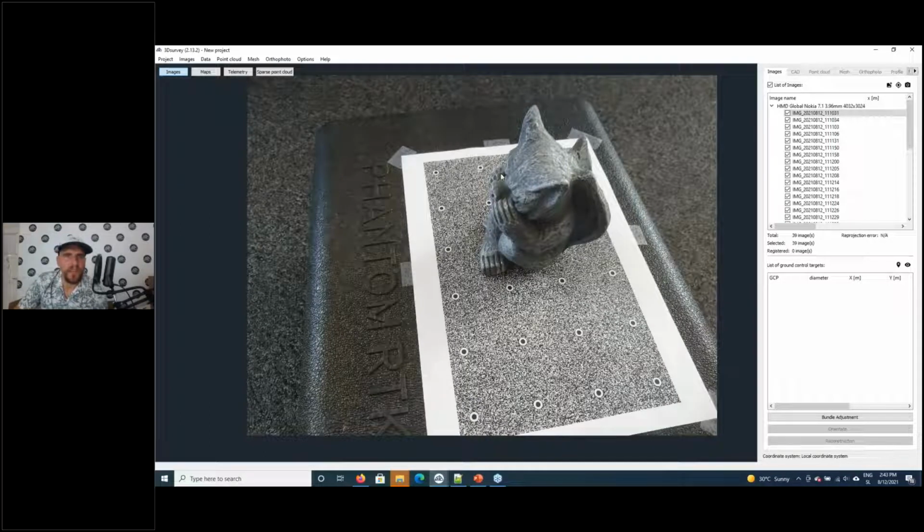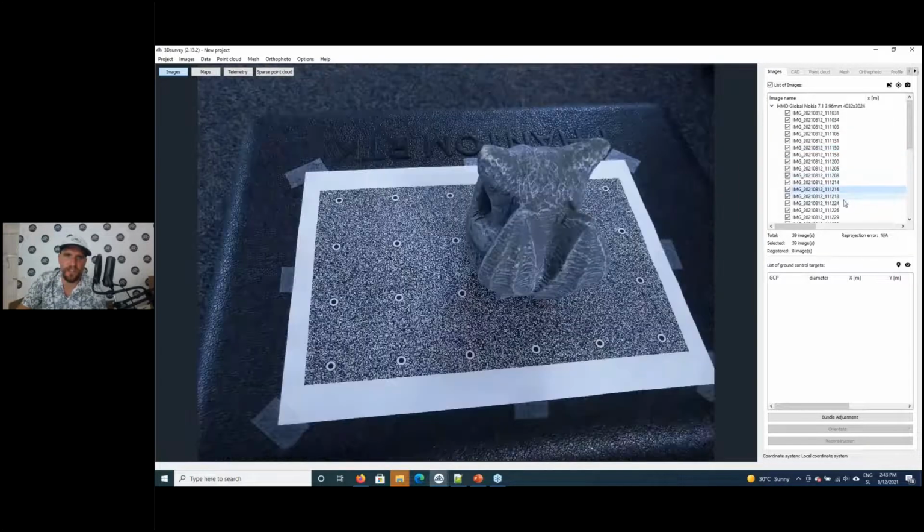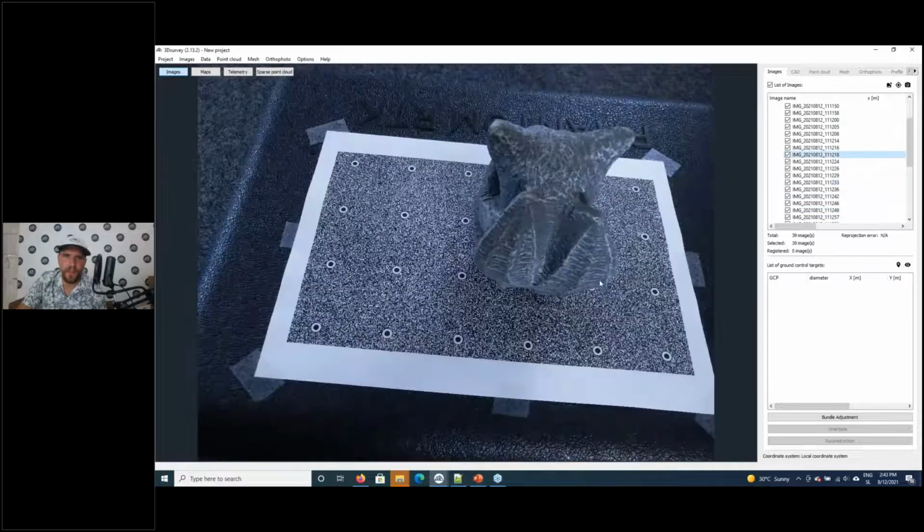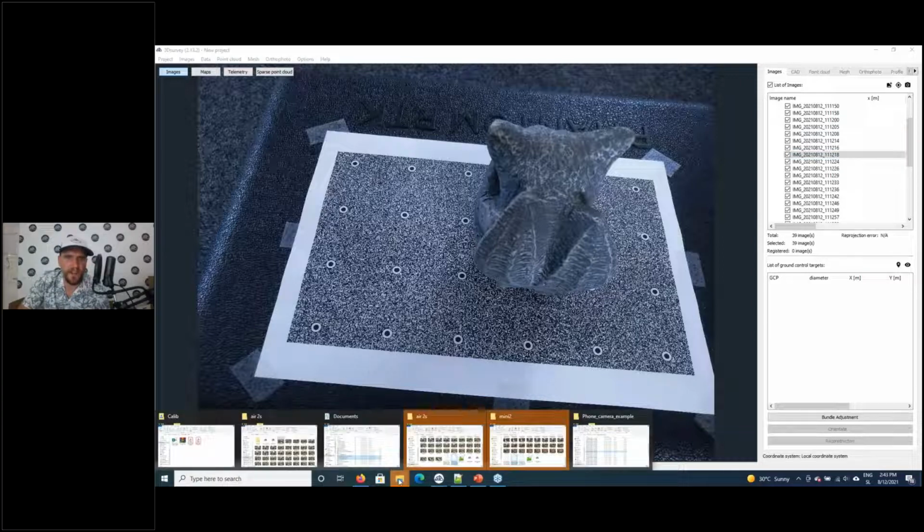Now, I have also prepared a calibration field and just for fun, I have also placed a small statue on the calibration field. And then I went and took some photos. Now, if you'd like to use a similar process for calibrating your phone camera, I have prepared some files for you so that you don't have to design this calibration field yourself.